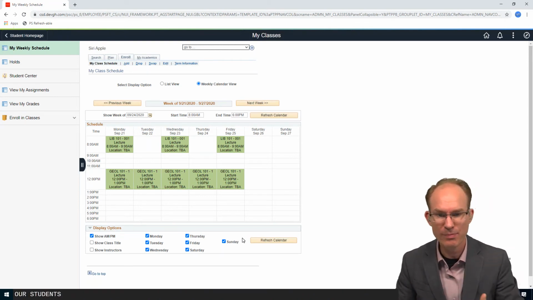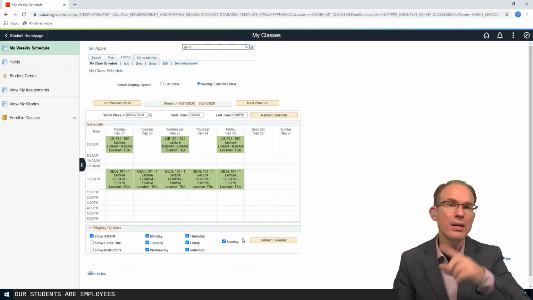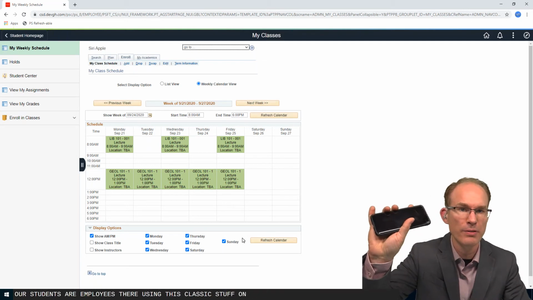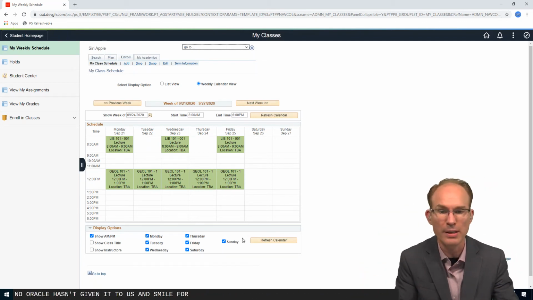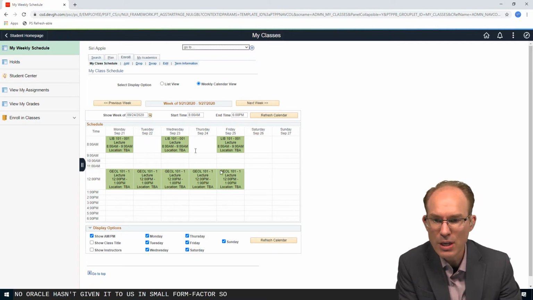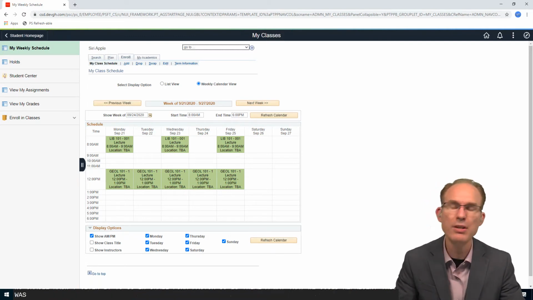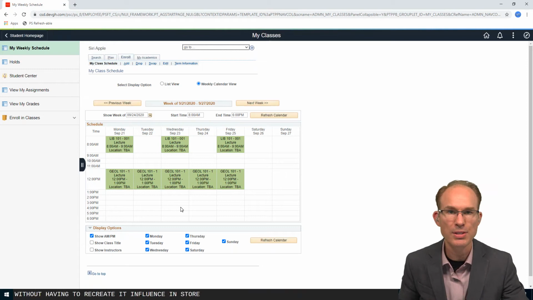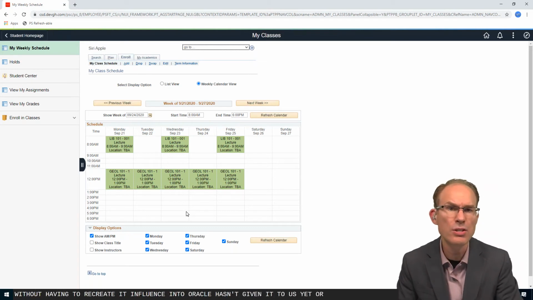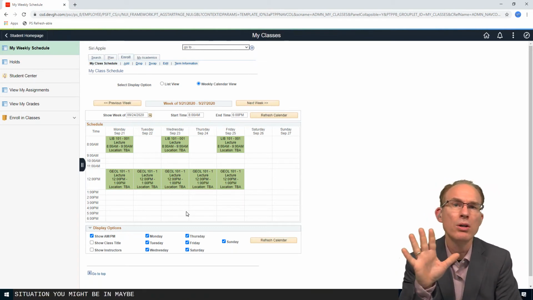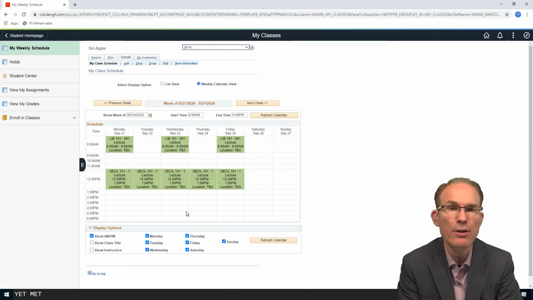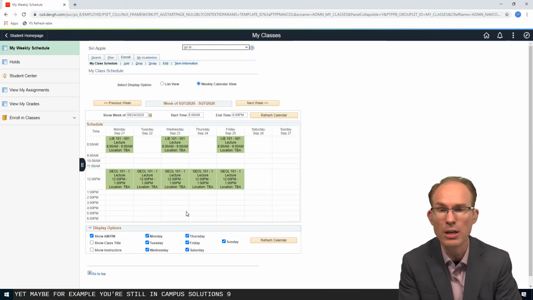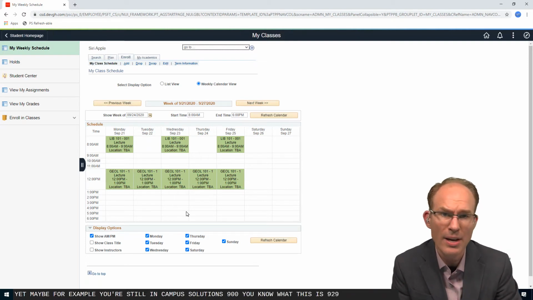See, our students and our employees are using this classic stuff on small form factor devices, even though Oracle hasn't given it to us in small form factor. So is there a way that we could represent this without having to recreate it in Fluid, since Oracle hasn't given it to us yet? Or here's a situation you might be in. Maybe Oracle has given a lot of Fluid, but you haven't uptaken that Fluid yet. Maybe you're still in Campus Solutions 9.0. You know what? This is 9.2.